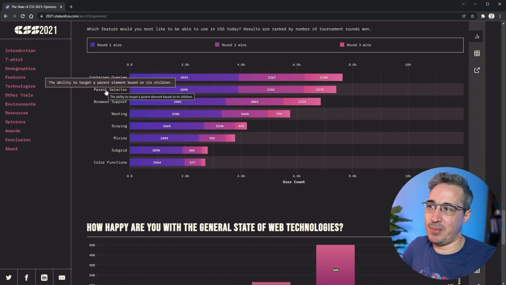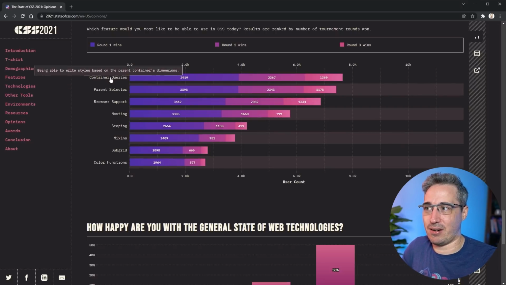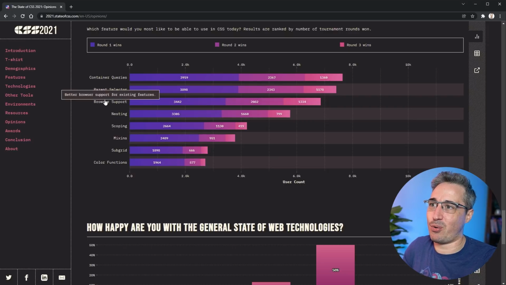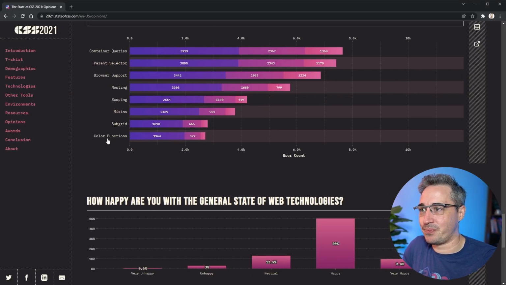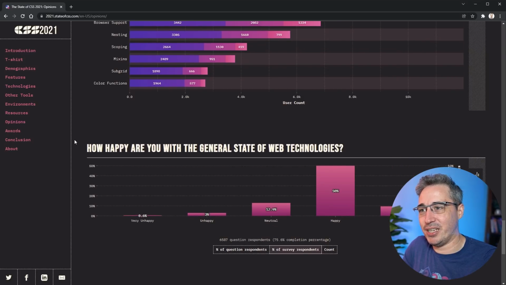Right? Because parent selector, to me, that's the has. Container queries are, they're trucking. Scoping is coming. Nesting is coming. Browser support is just browser support. It's always going to be something we like to complain about. Subgrid is on the way. So yeah, there's really good.